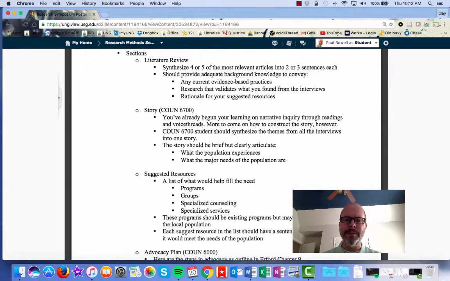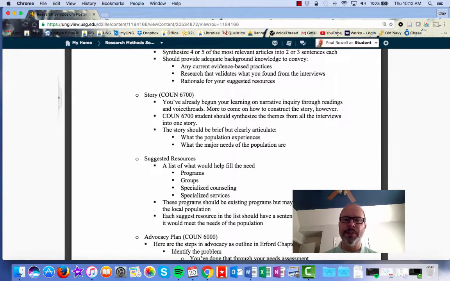Now for the research students, you're doing the narrative analysis, and so you've already begun learning about that, of course. And what you should do really is synthesize the themes that you see in all of your interviews into one small story. And again, we're going to do some more learning around that in the next few weeks. The story should be brief, but really make sure that it comes across kind of what the population experiences around the issues that they described and what the major needs are of the population. That's what the story should tell.